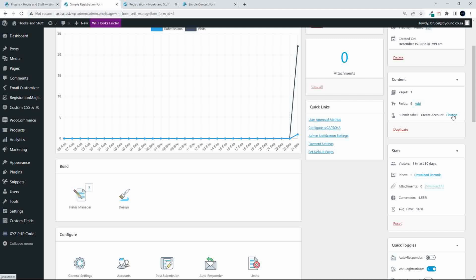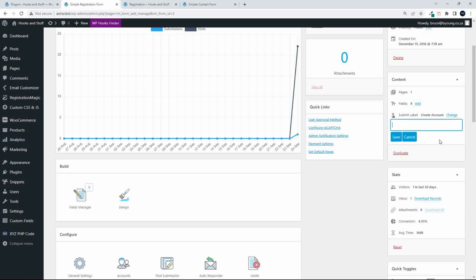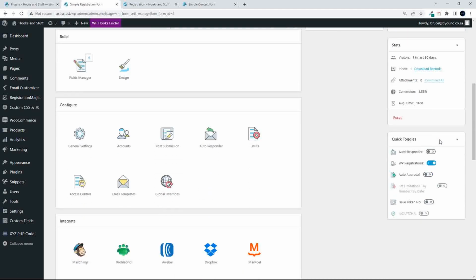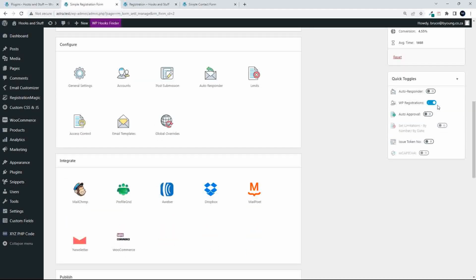Create account is the label. I can quite easily change that right here. I don't have to open the form. Here are some stats. So 1, no attachments, conversion rate, and the average time to fill out the form. So that's great. And then here we can set up some other things like, for example, autoresponders.